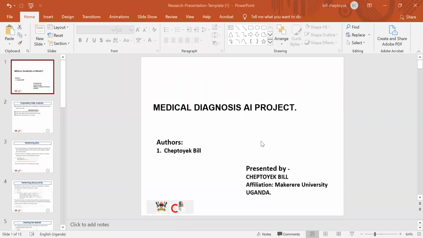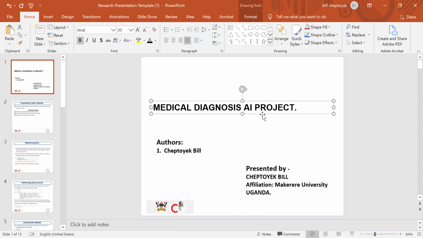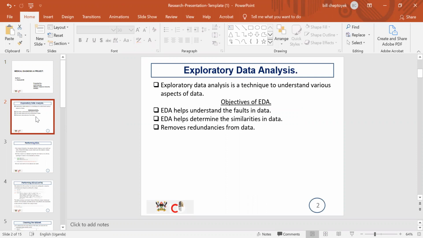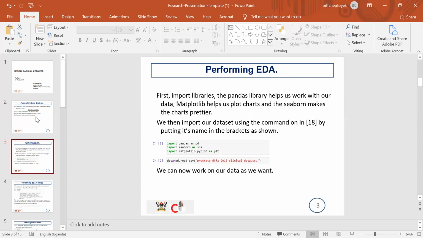This is a medical diagnosis AI project, and this is the exploratory data analysis performed on it. First of all, exploratory data analysis is a technique to understand various aspects of the data. Yes, it helps you understand the faults of the data, the similarities, and it also helps you remove the redundancies. So which steps do we take when performing EDA?